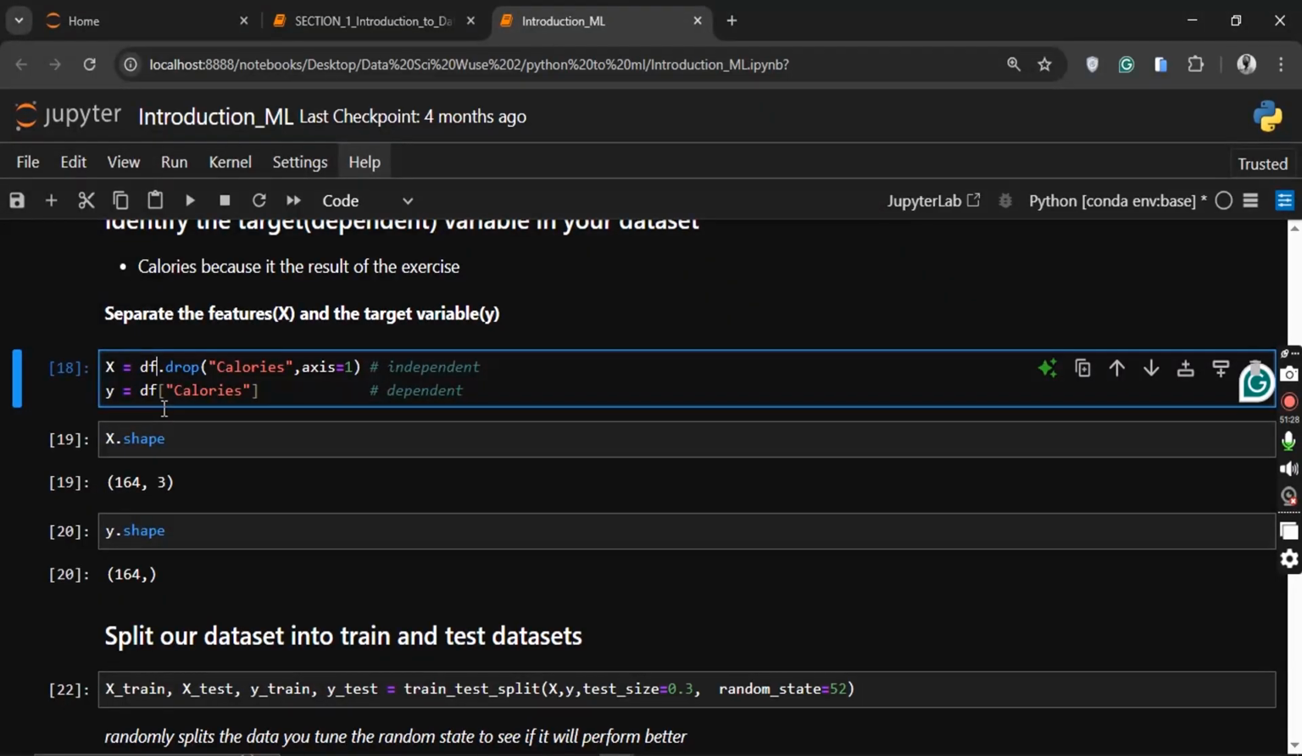We've done the first one, which is selection of our target variable and our independent variables. The next one is to break our data into parts such that we can use it to train and test our models. So that is that.